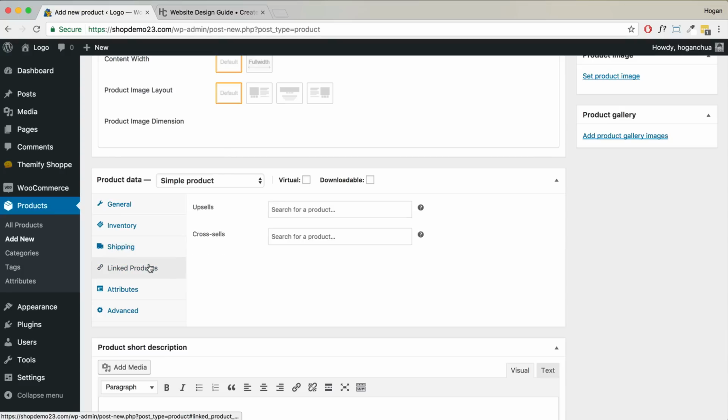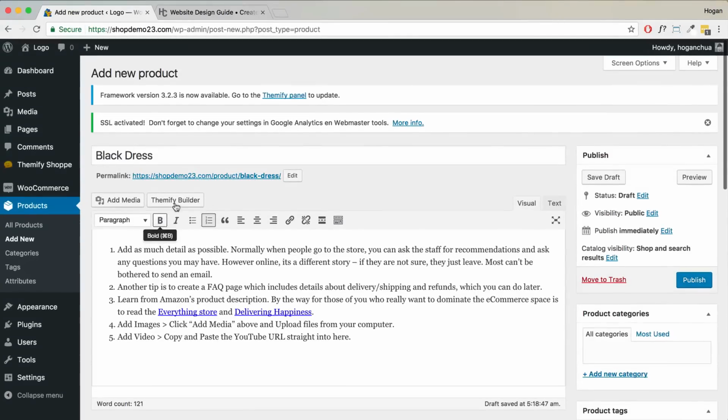And then for the linked products, upsells and cross-sells. So basically upsells is related products which will appear below your products on your product pages. Okay, so basically you might have a more profitable item, or you might have something similar, then that is where you can actually search for that product. Okay, so as you can see, we haven't added any products in yet, but once you have, then you can search for that product and set that in to appear below this black dress product.